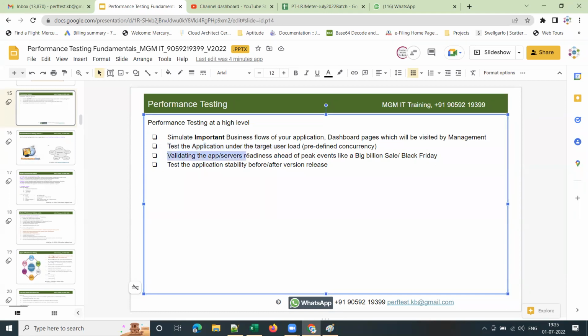Next, what is the objective of doing this testing? We validate the application or server readiness. This is another reason for doing performance testing: to validate the server's readiness ahead of peak events like Big Billion Sale or Black Friday sale. Whenever there is a Big Billion sale or Amazon Prime sale, or events like Republic Day sale or Independence Day sale on e-commerce applications, there will generally be more user load on the servers, because more users will be doing online shopping.